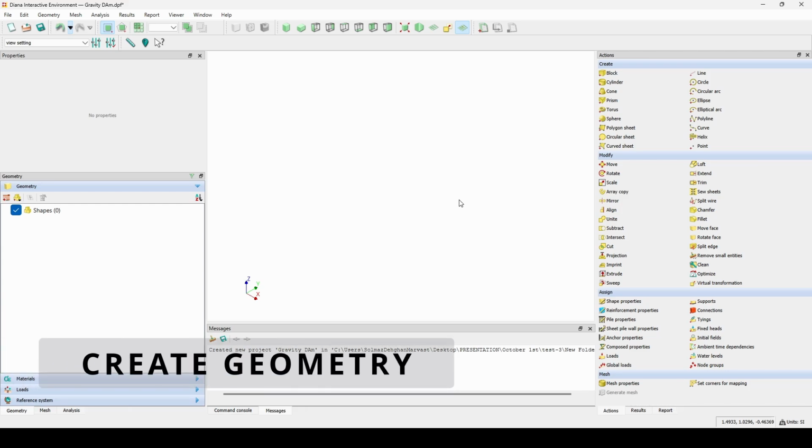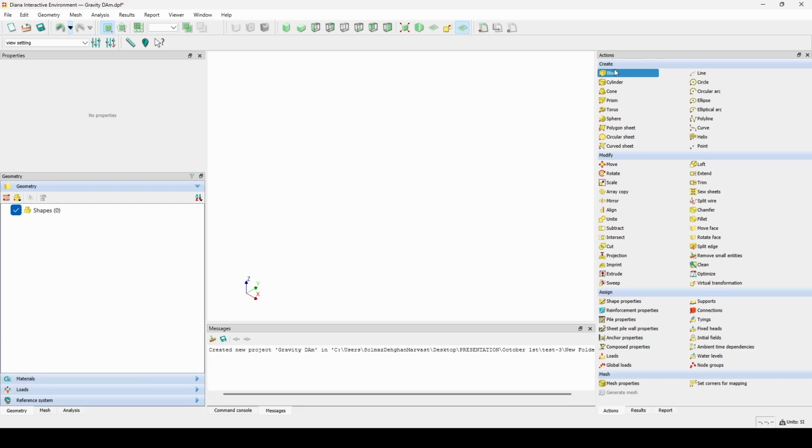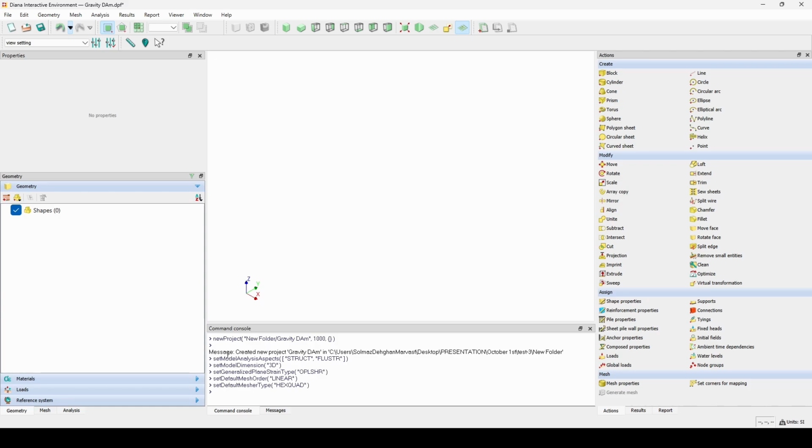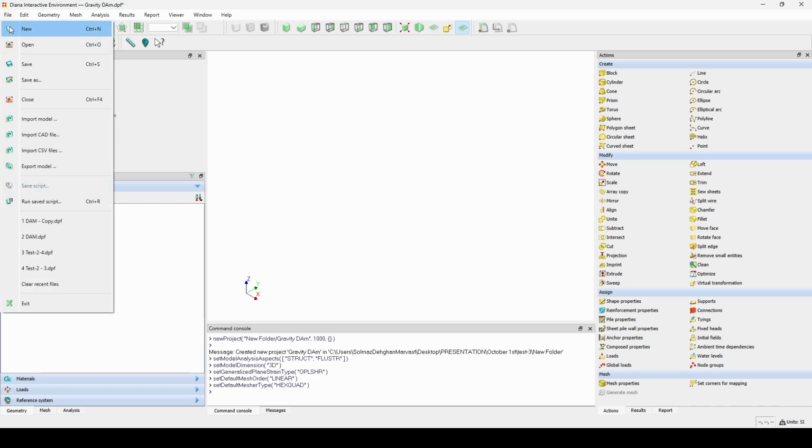In Diana, you have 3 options to generate the geometry. The first one is using the action toolbar and using the creating option. The second one is using the command console and inserting the Python code. And the last one is using the option to import an AutoCAD file.